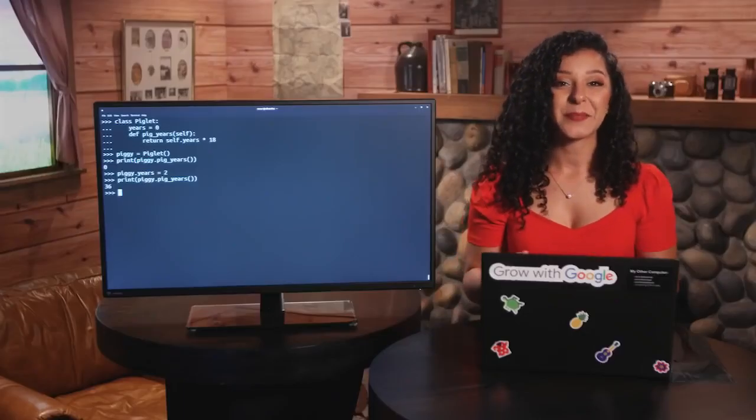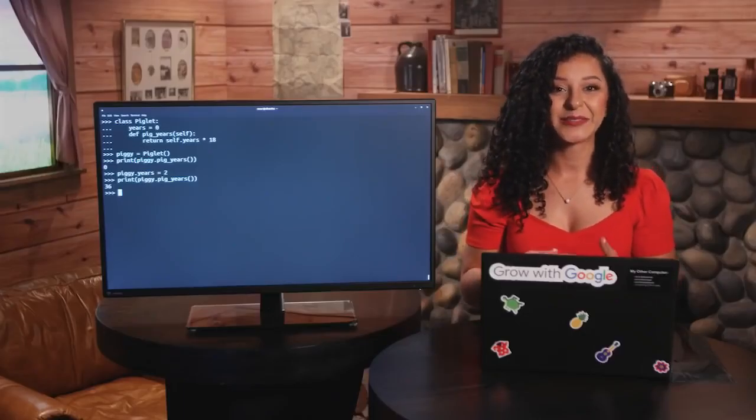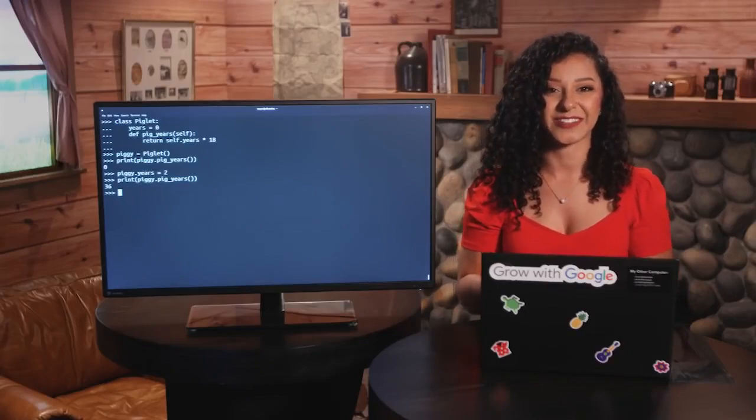Coming up, we're going to learn about a few special types of methods, including one in particular called constructor.